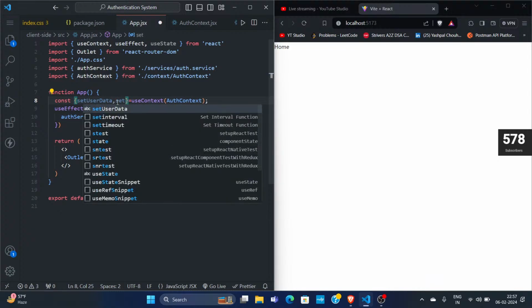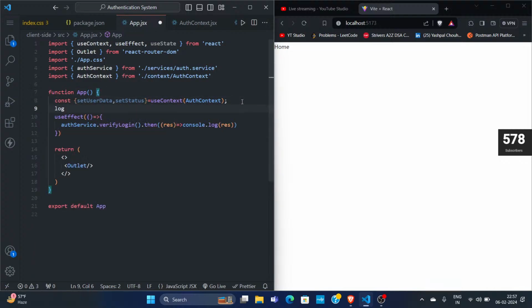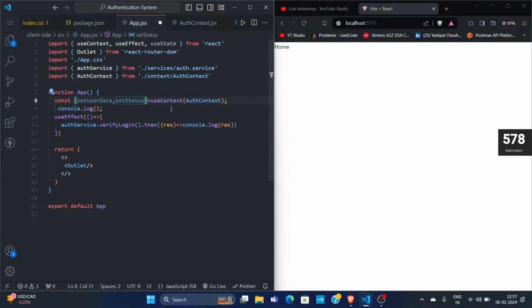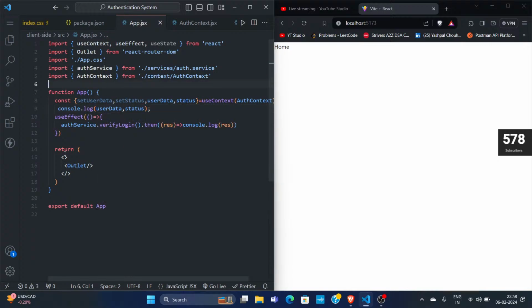So here I have set status and set user data, and I will console this. So log this all, log set user data. Not this, I need to destructure user data and status also. So let's write user data here, user data and status. If you are new on stream, I will explain what is going on here. Comment for explanation.